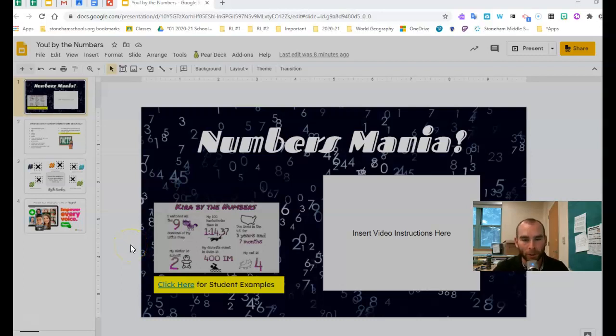Hey everyone, so today we're going to learn a new activity that we're going to use a lot this year. It's called Numbers Mania. With Numbers Mania, you basically make an infographic about a piece of information. So to start, we're going to do something that you all know a lot about, which is yourself. And ultimately, you're going to create a slide that looks something like this student's right here from last year.